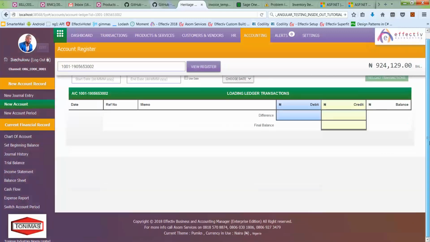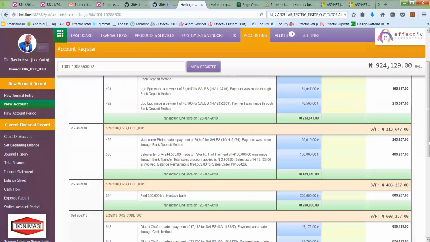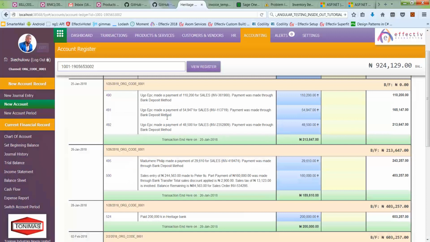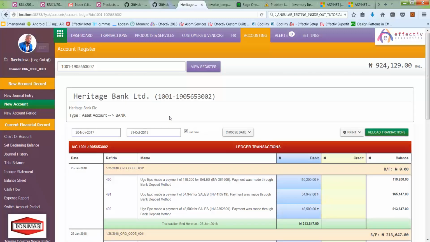If I go down to his ledger, you can see, very important, paid 200,000. And Effectiv documents everything for you to get, and things are going to get better because we're working harder to also put new features and new ability for this software to suit every business need you are facing.